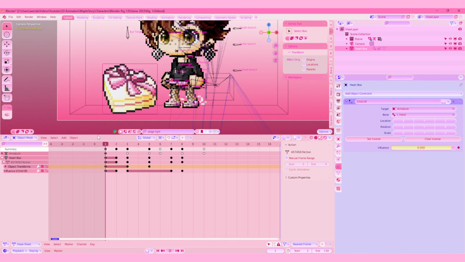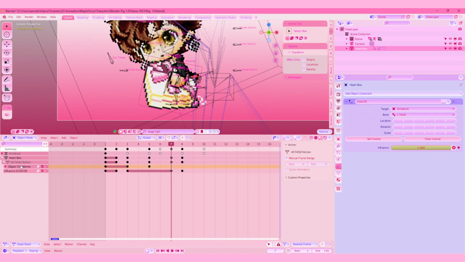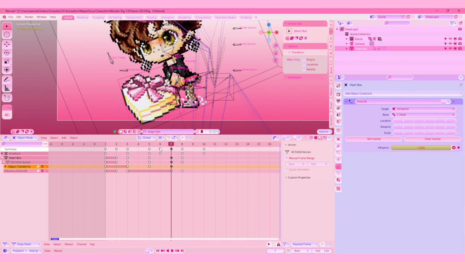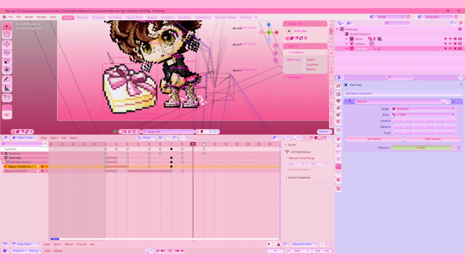If you want the item to sit back where it was before, you can also just find these keyframes for the object transform and copy the position it was when the character picked it up, paste it, and your work is done. The item can easily be moved around.